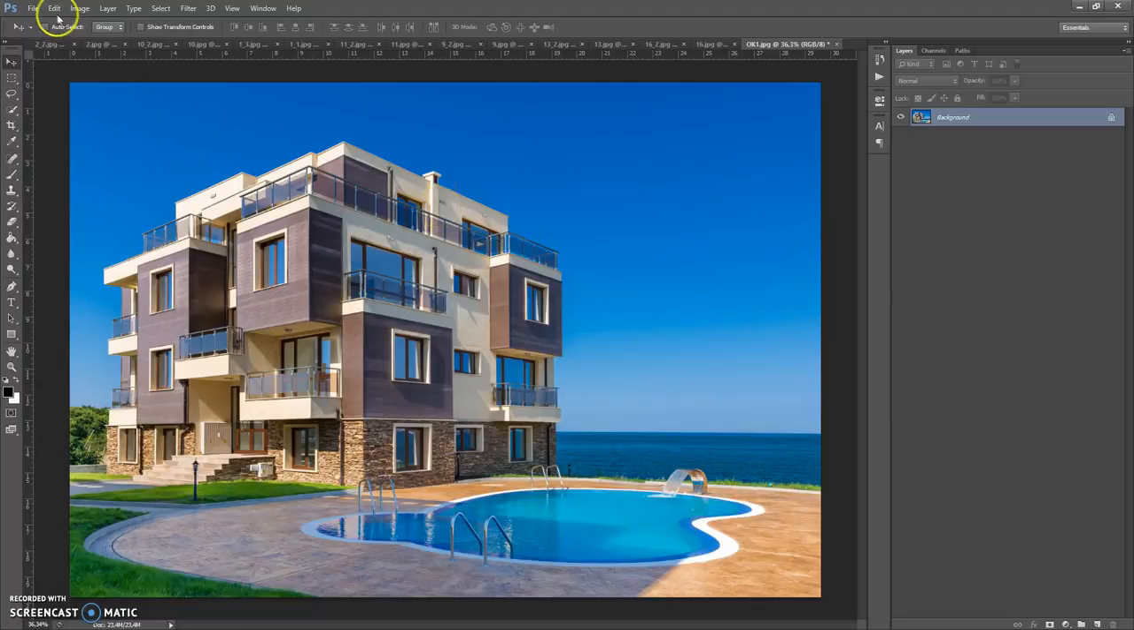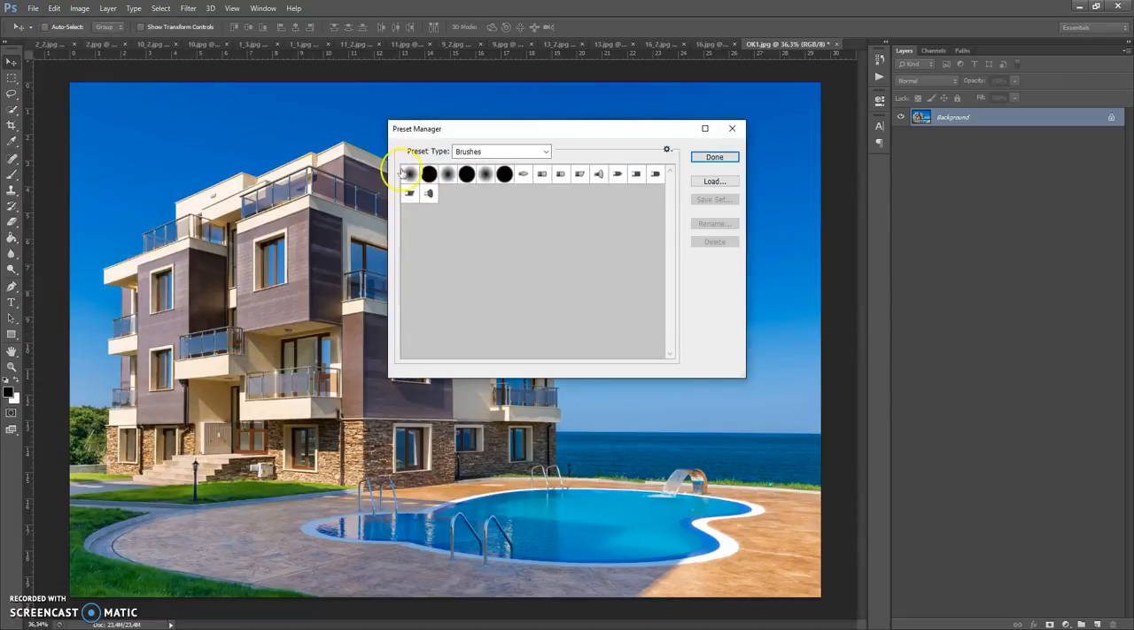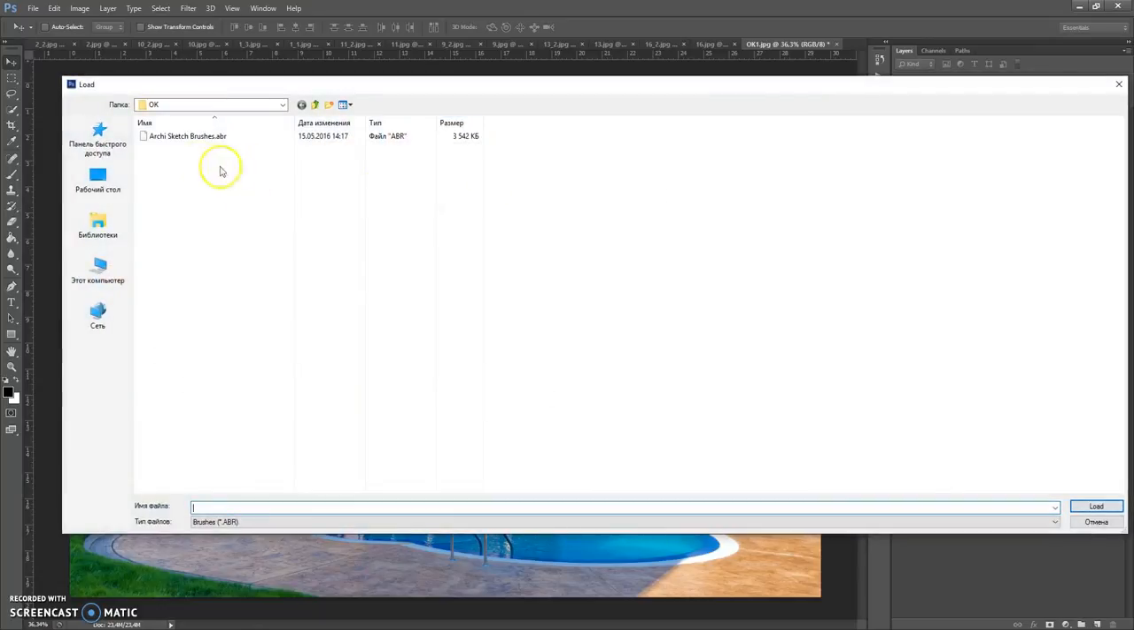For that, go to edit, presets, preset manager. In the preset tab, select brushes, click load, then go to your download folder and double click on the Sketch brushes file.